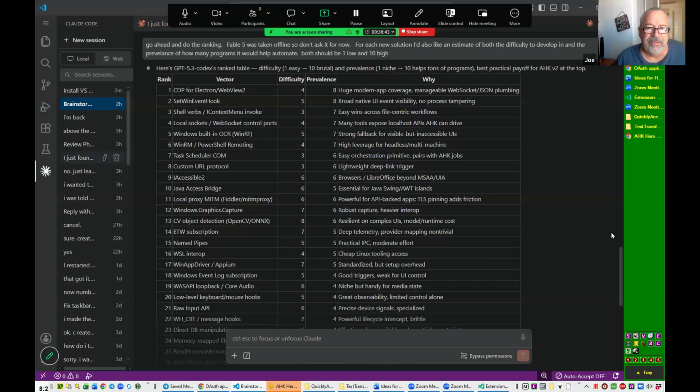Of the different approaches and their prevalence. So that CDP for Electron and WebView 2, there was some of that SetWinEventHook. I thought that was actually really interesting as well. They had some stuff of intercepting the sockets and things, where basically you get in between the program and Windows, or watch things from Windows.